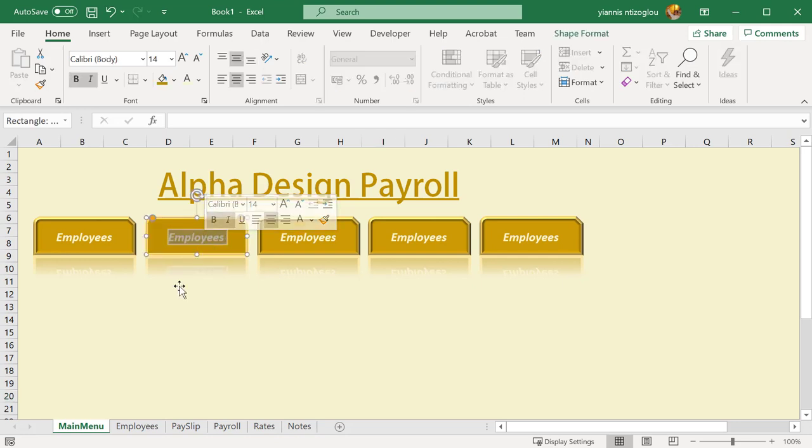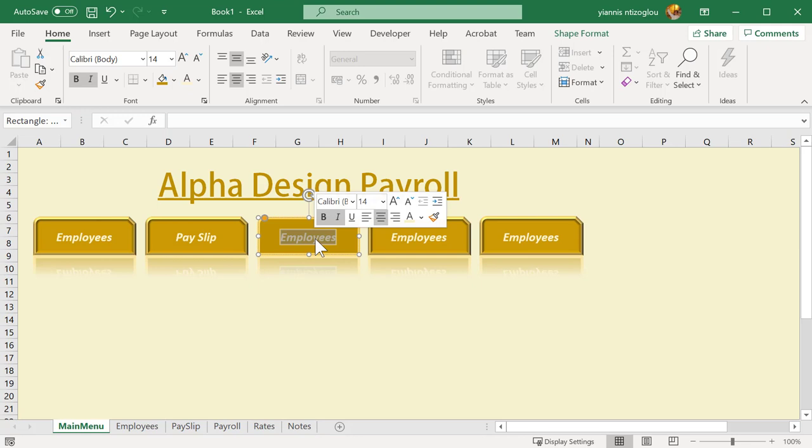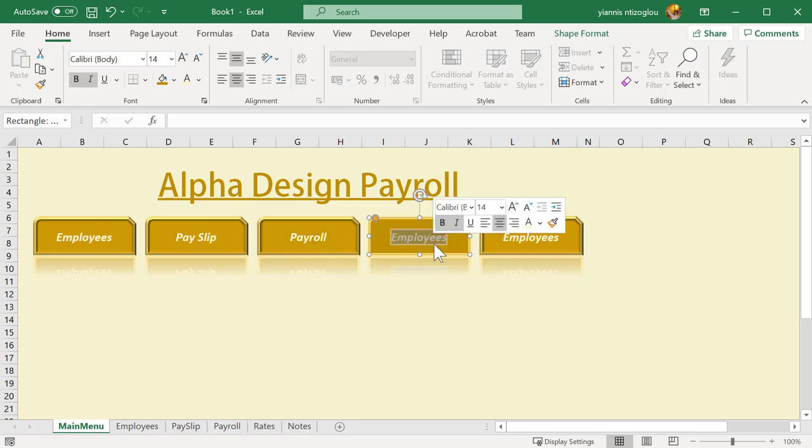So this is the main menu. Now that I have done that, I'm ready to actually change the name. So I'm just going to call this Payslip. And now I can actually put spaces. Payroll. Rates. And Notes.